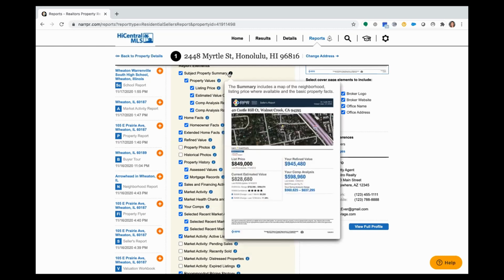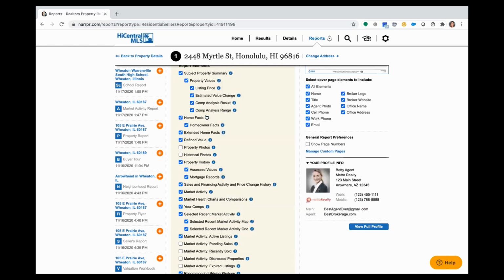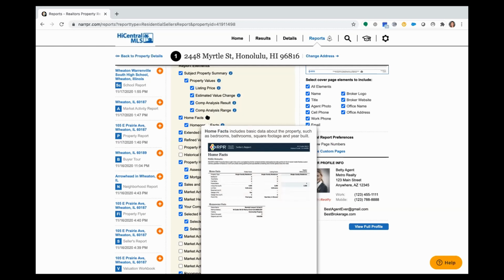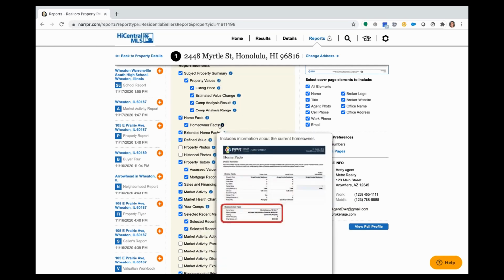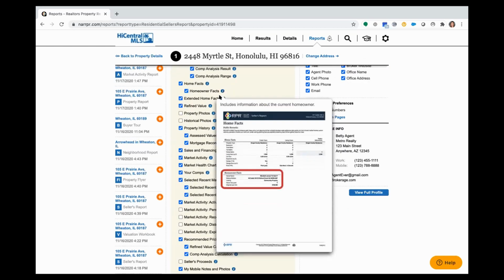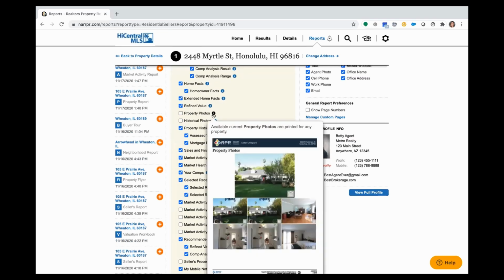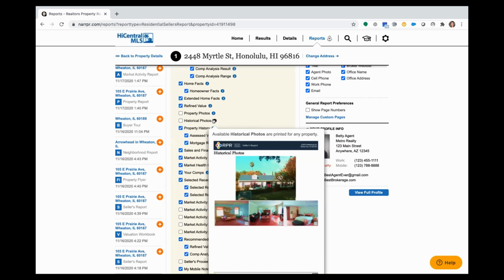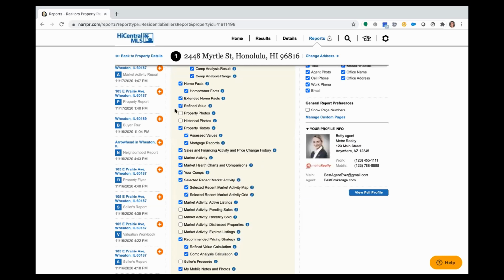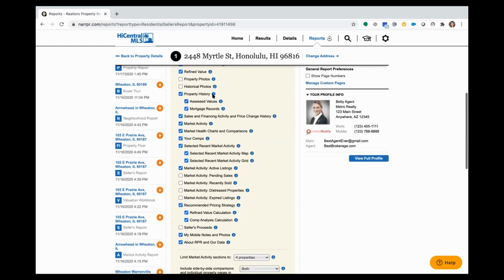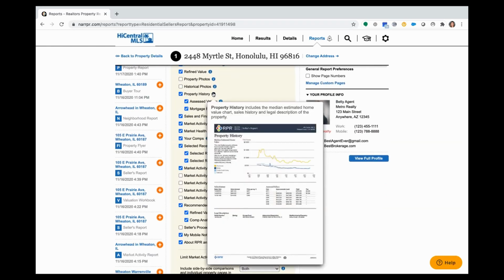Property summary is going to include all of our pricing features, right? The refined value, the comp analysis. It's going to contain the home facts. On the home facts page is going to contain the homeowner facts. We're going to have extended home facts. We're going to have property photos. So if there's previous listings with historical photos, you can uncheck those boxes, and then those features will not be included in our report. So you can go detail by detail.